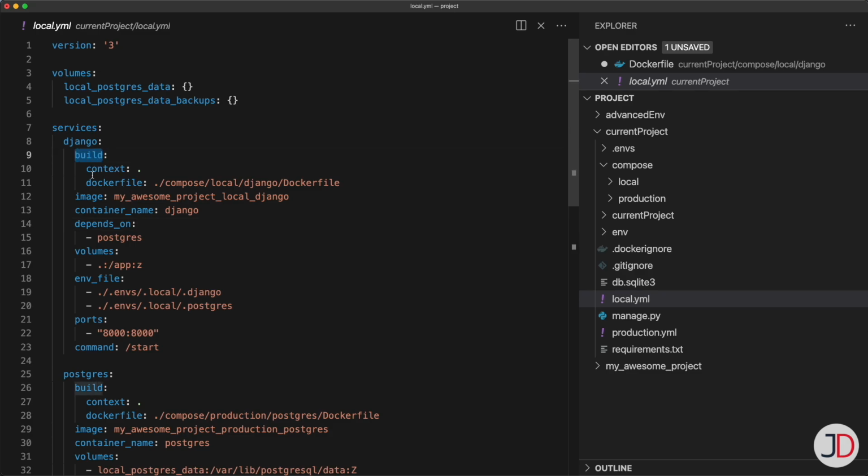So inside build, we have a Docker file, and this points to the specific Docker file that we should be using for this container. So that points to the compose local Django Docker file. That's the file we just looked at now. And now you can see how everything is linked here. The service points to a Docker file, and that's the Docker file we can find inside the compose folder. You have an image, a container name, what it depends on, volumes, environment files. So here you can see there are two environment files that are loaded inside these paths, right?